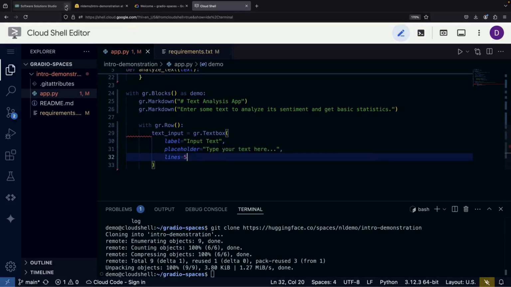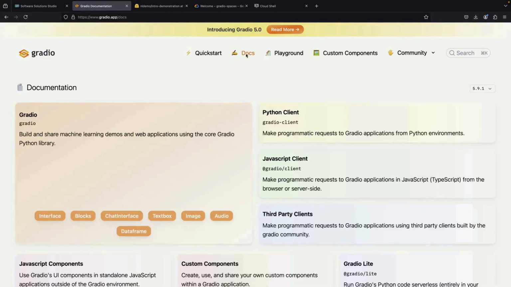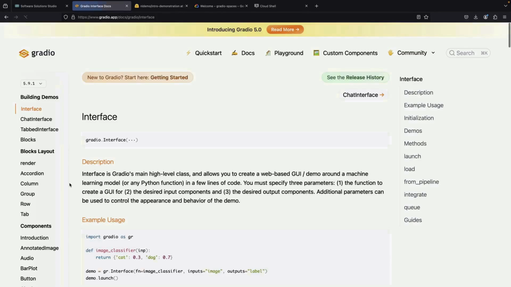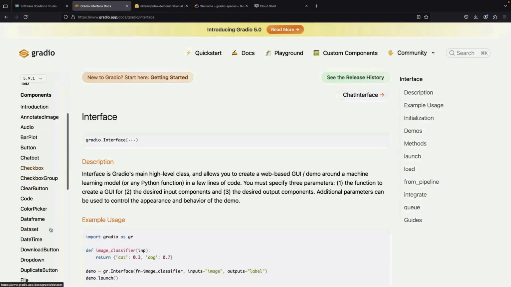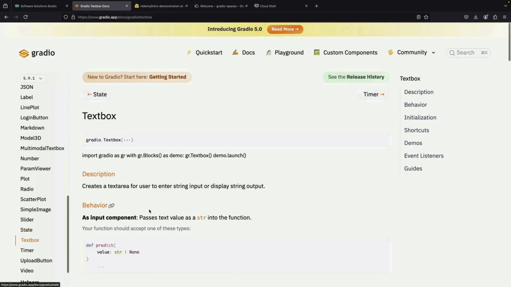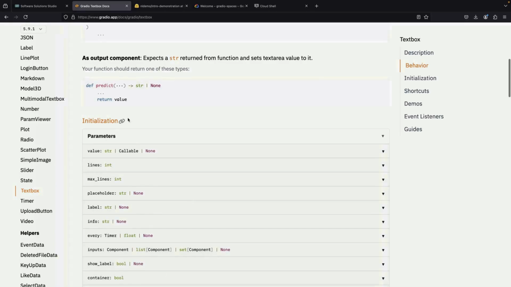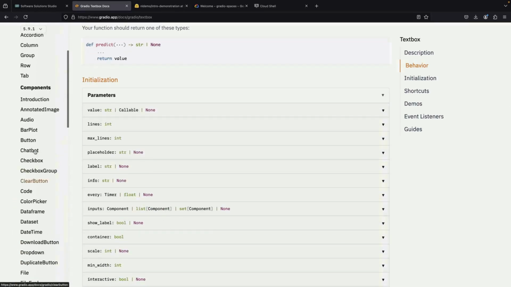All of these Gradio elements are well documented on the Gradio website. In the documentation, you can find detailed information about layout options like block and row, as well as various components like text boxes. Each component comes with its own set of customizable options. Think of these components as tools in your toolbox for building your Gradio application.